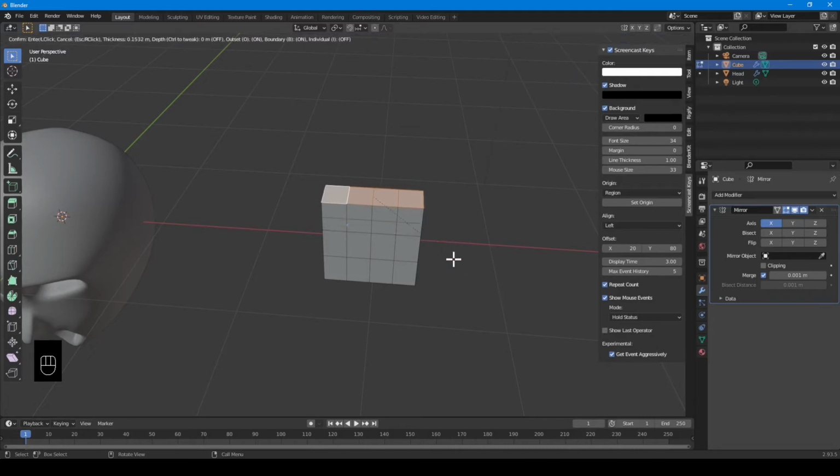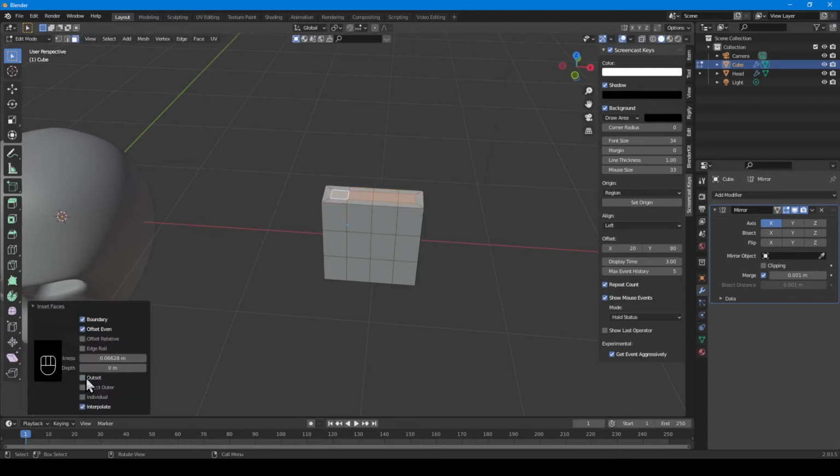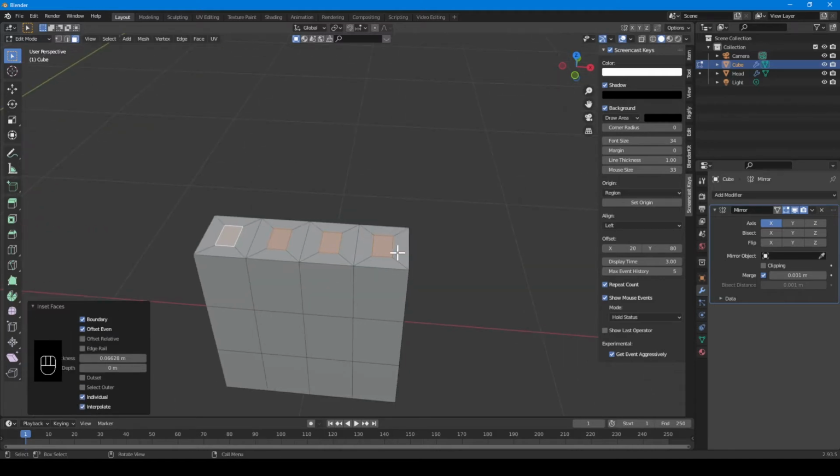No, we cannot go E. We are gonna make it, how are we gonna make it? E, like that, but not outset. Okay, and individual. Voilà. Yes, I'm French, so sometimes I talk in French. Don't worry. So those individual faces, we are gonna scale them. Oh, and we have to scale them also with individual origin here. So scale, and let's go like that.